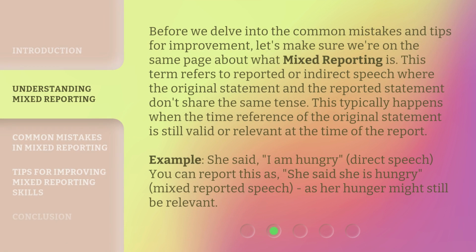Before we delve into the common mistakes and tips for improvement, let's make sure we're on the same page about what mixed reporting is. This term refers to reported or indirect speech where the original statement and the reported statement don't share the same tense.